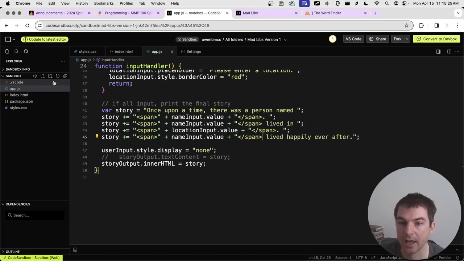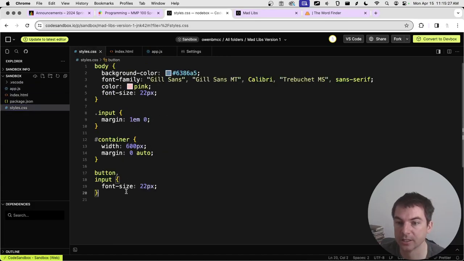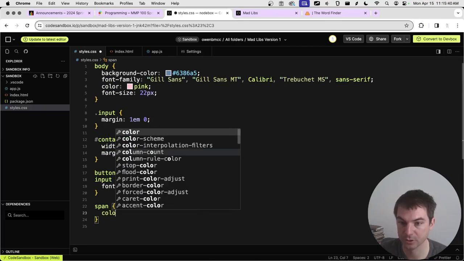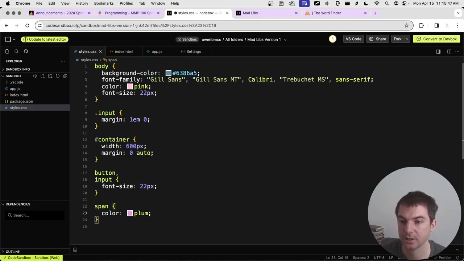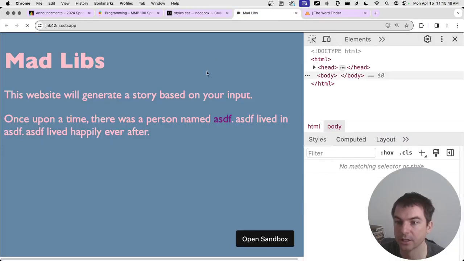And then I'm going to add a span style in my CSS. So I'm just going to put span. If I had a more complicated website with more spans, I would want to add a class for this or whatever, but I only have the one type of input output. So I'm just going to change the color here to purple. Or kind of like plum. Plum's probably too close to pink, but let's see what it looks like.